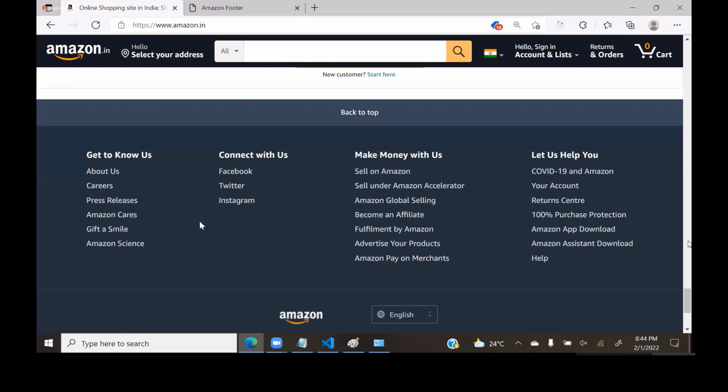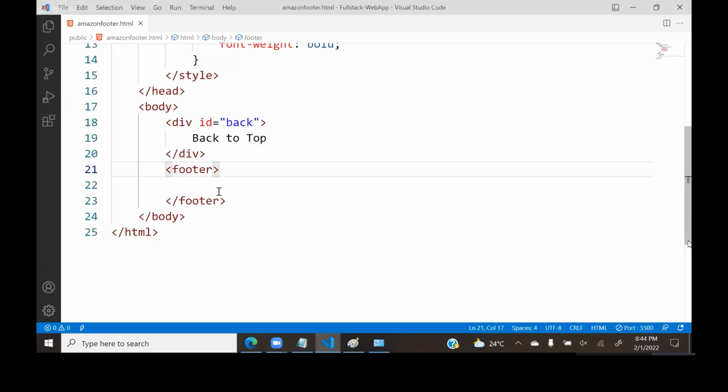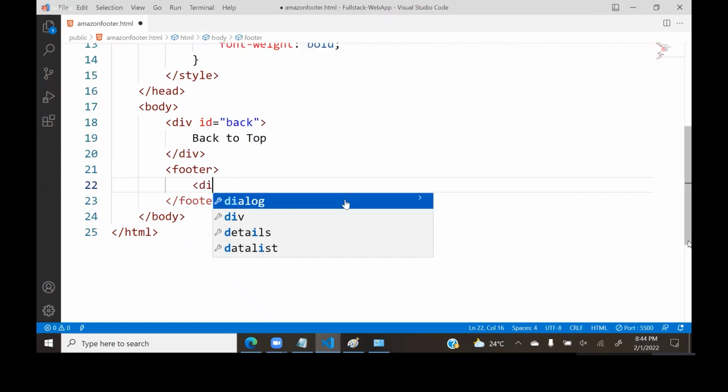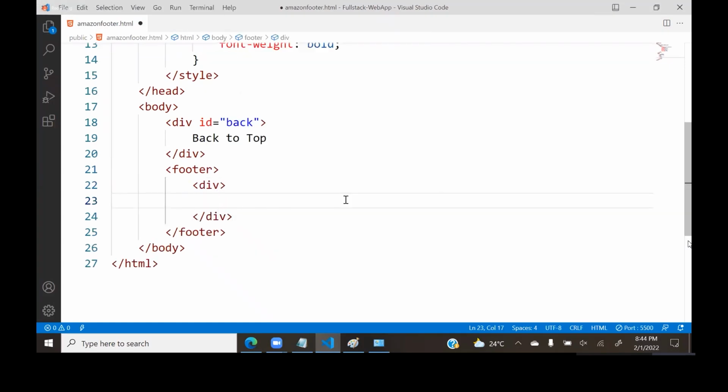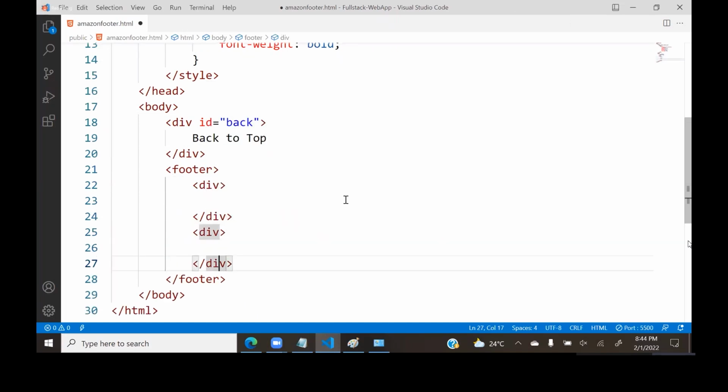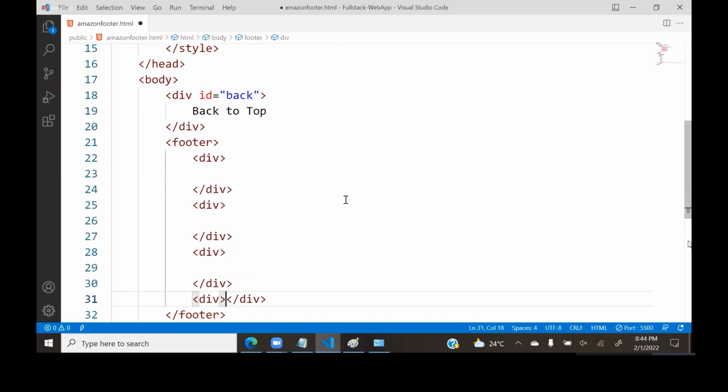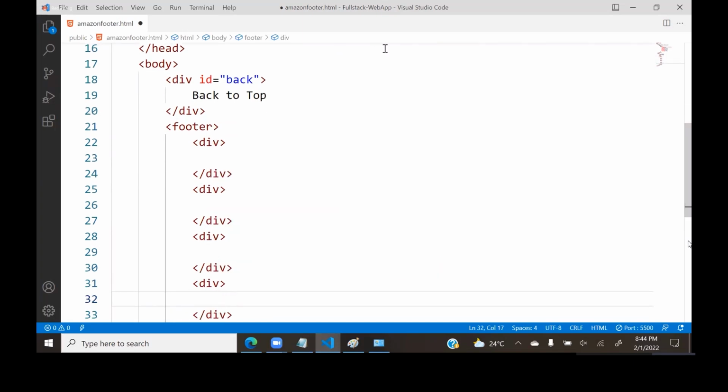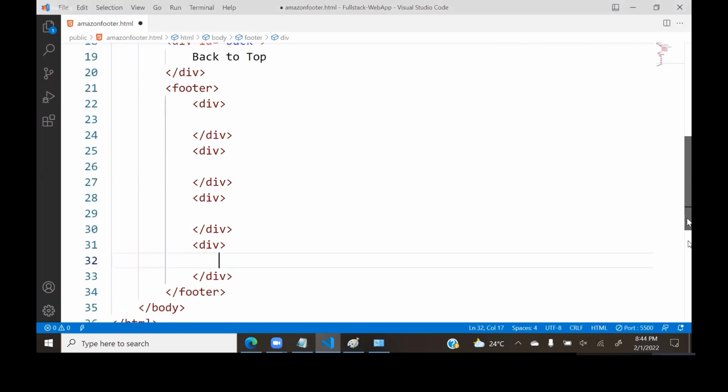Okay. Now tell me, how many columns do we need in the footer? 4. So how many containers do I need in the footer? 4 columns means 4 containers we need. What are those containers? Div. This is one container, another div. This is another container, so another div, this is 3 and this is 4. Understood? We have to use 4 containers in this, right? These are 4 containers.